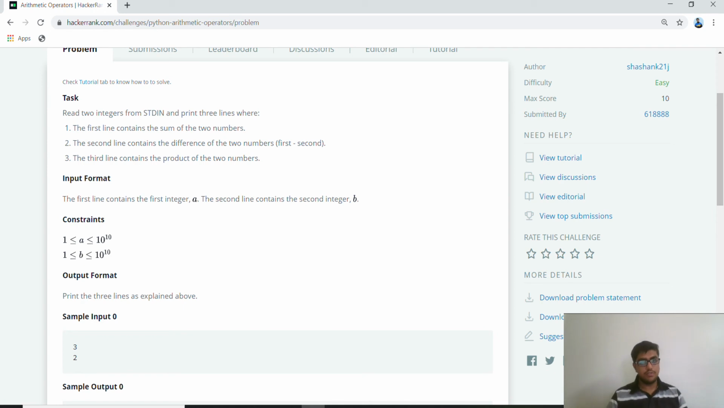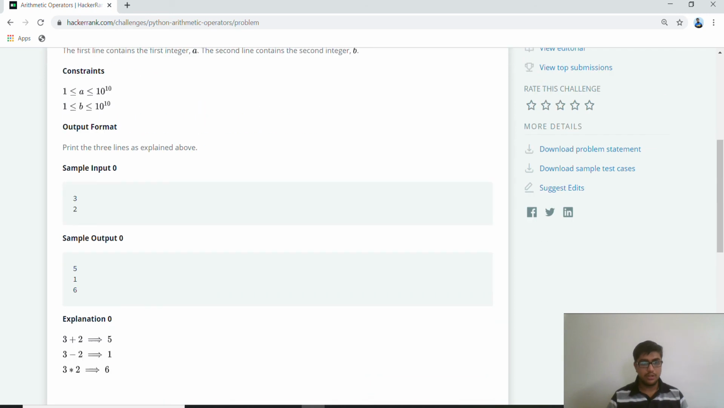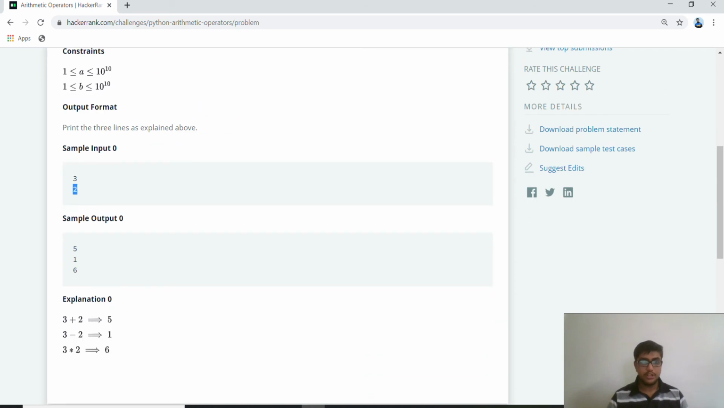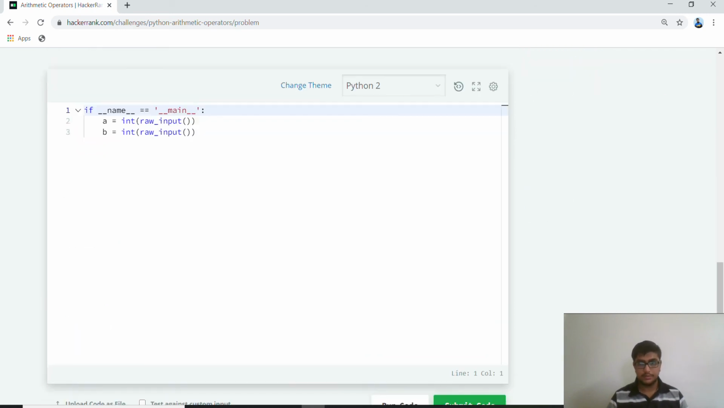Okay, so for today we have a task that is to read two integers from the standard input and print three lines. So the first line contains the sum of two numbers. So the first task is to take the input. The input will contain two lines. So let's have it. This is Python 3.